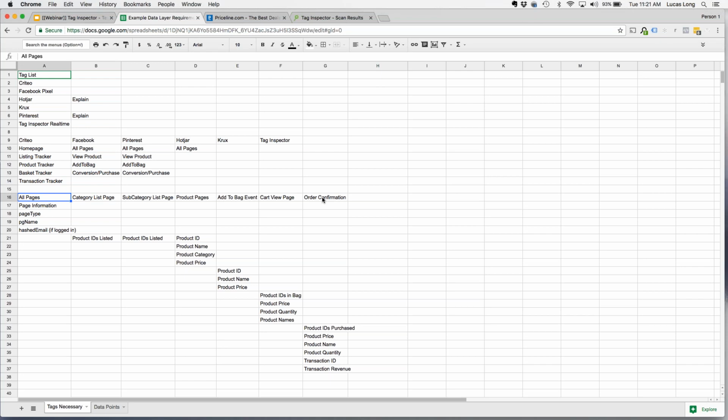On product pages, I need ID, name, category, and price. For add to bag, product ID, product name, and product price; cart view is the same thing. And then on order confirmation, I need that key product information, as well as transaction ID and transaction revenue. So I'm able to map out very simply, based upon what I know about these different tags, exactly what's necessary for these different tags.